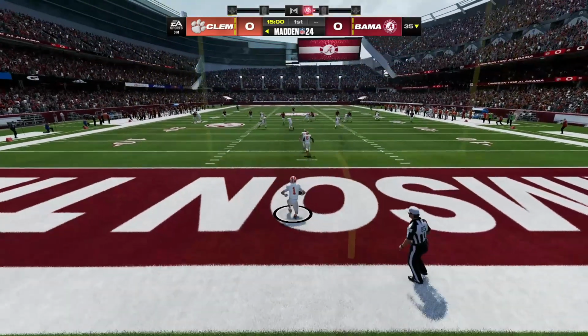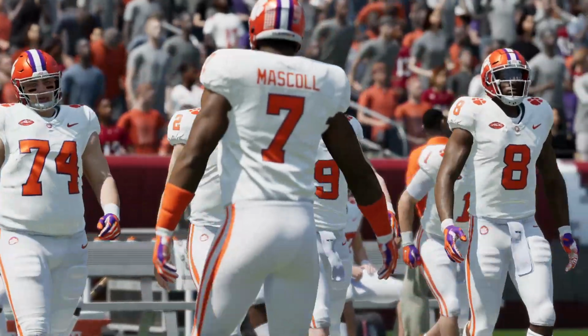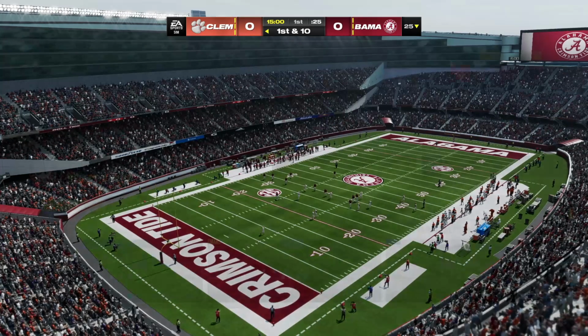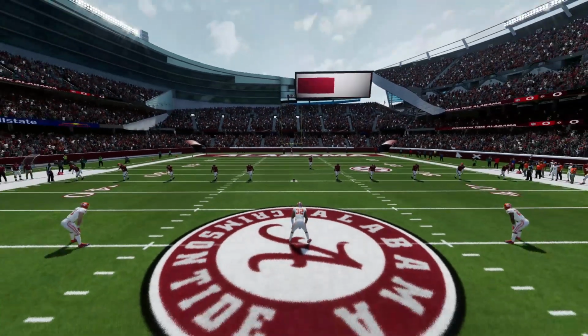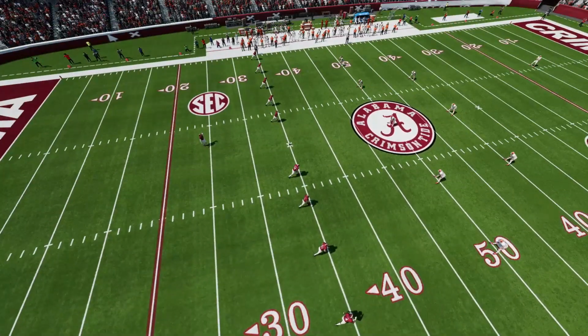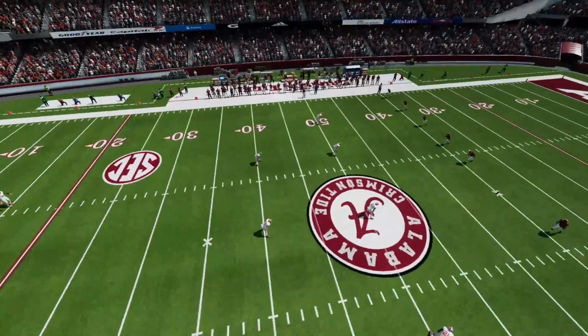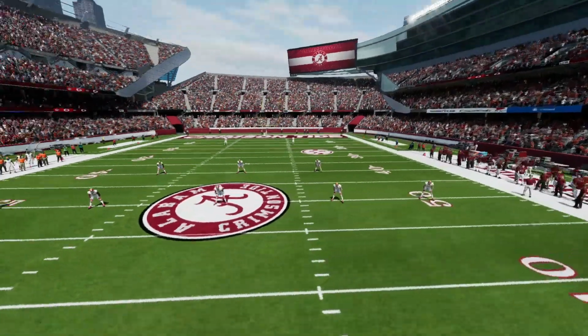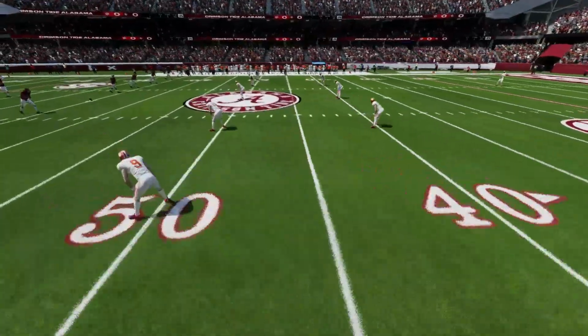So I want to give a huge shout out right away to the Madden mod community for actually posting this mod. But this is the college football mod from the Madden mod community. And today what I wanted to do is take a look at the Madden mod community's version of the Alabama Stadium from Madden 24 and compare it to how it looks in college football 25.